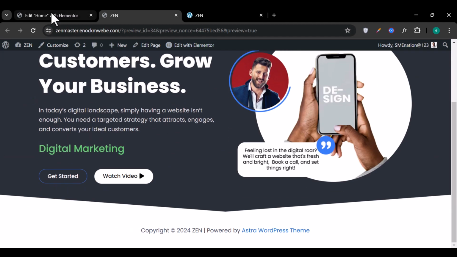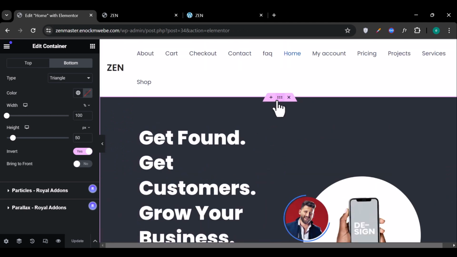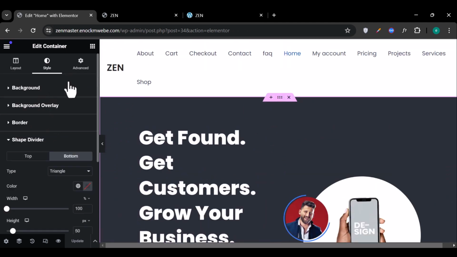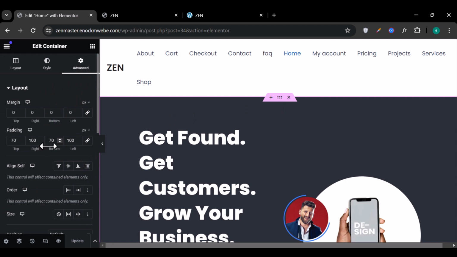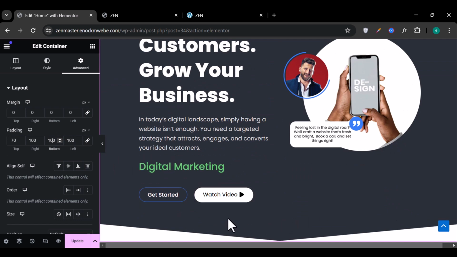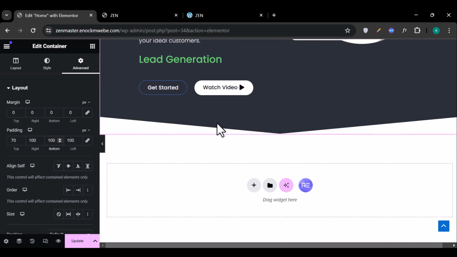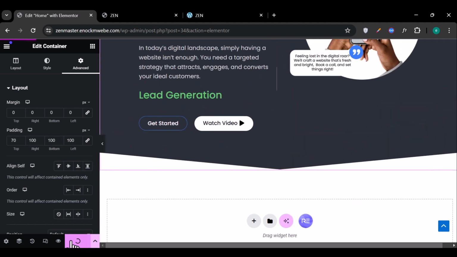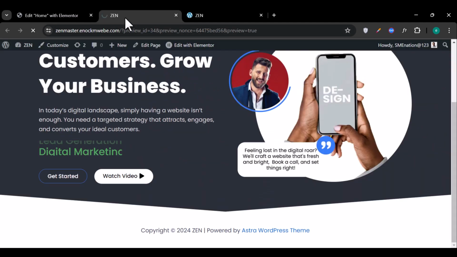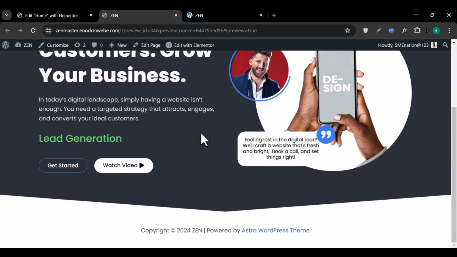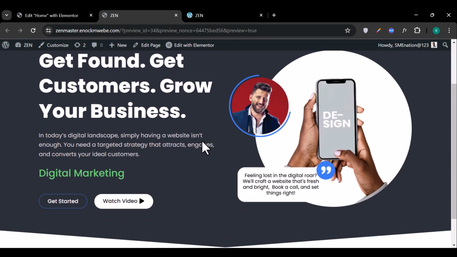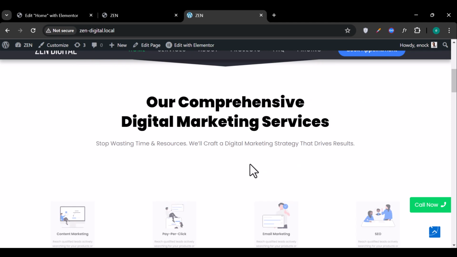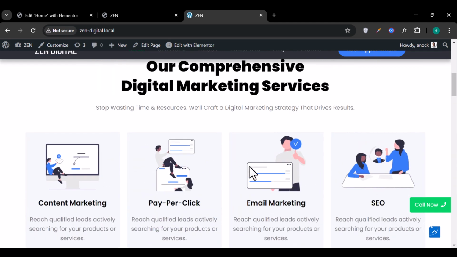Though to make it look nicer, if you come under advanced, maybe the bottom margin can be 100, since we need more space right under here. So I think that looks nice. I'm just gonna click update, and this is how our hero section is looking. Now let's move on and start creating this section right here.